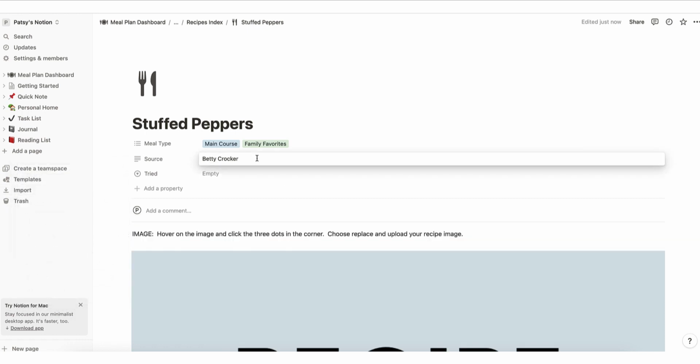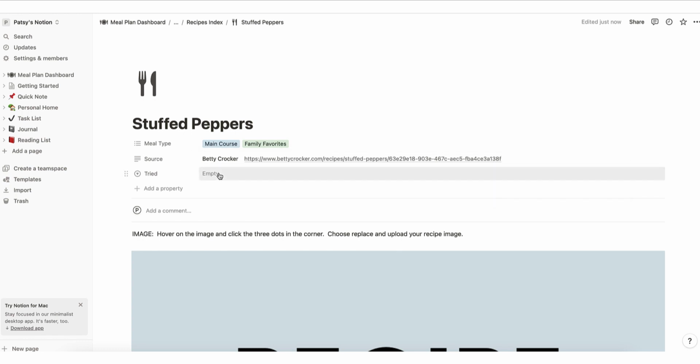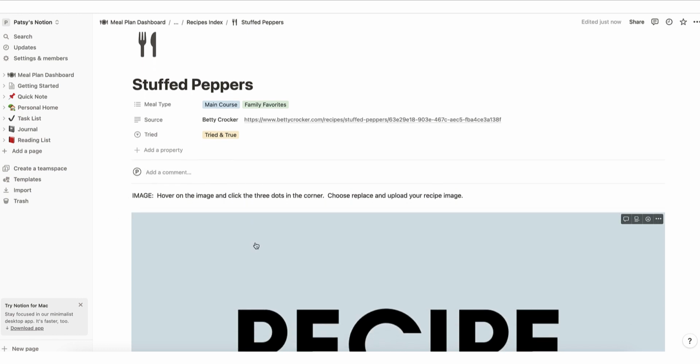Or, if we come in here, just click on the next field and that link stays intact without adding it below. Totally up to you. The tried, well, ours is a tried and true. This is one of our favorites. So now the next thing is going to be the image.